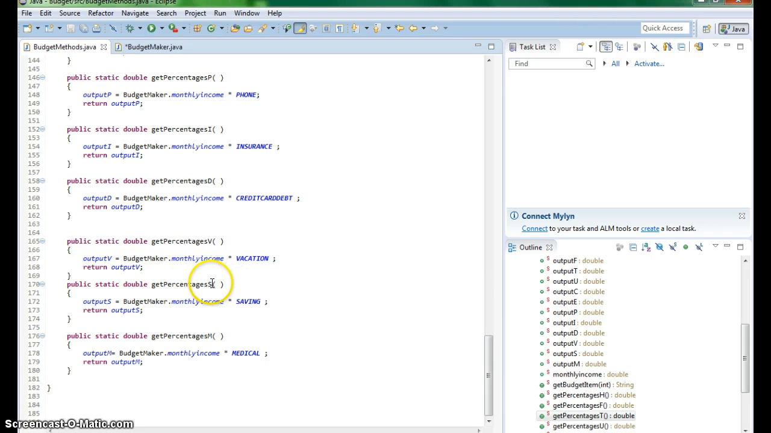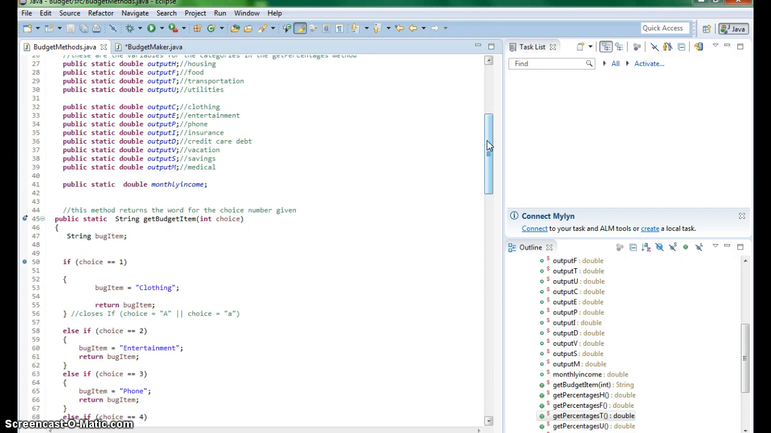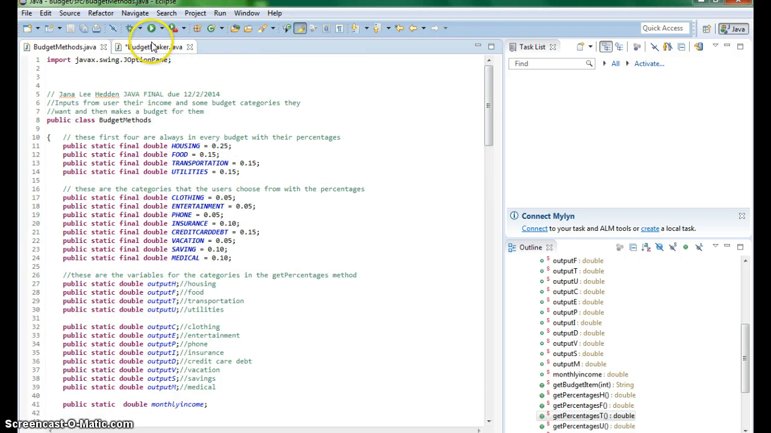Get percentage of S, which is for savings, and output S equals monthly income from the Budget Maker program times the savings. So that's one of my calculations. Obviously, I've got tons of calculations here, and tons of methods, and they're returning different ones depending on what the choice is, and it's called for in the Budget Maker. So that's that page.